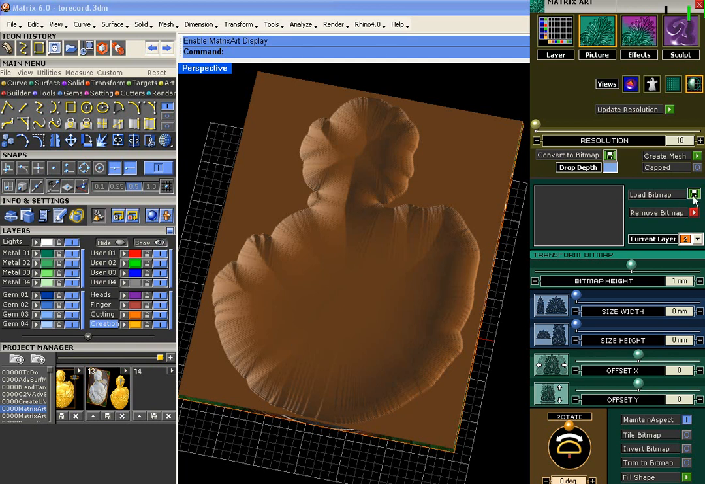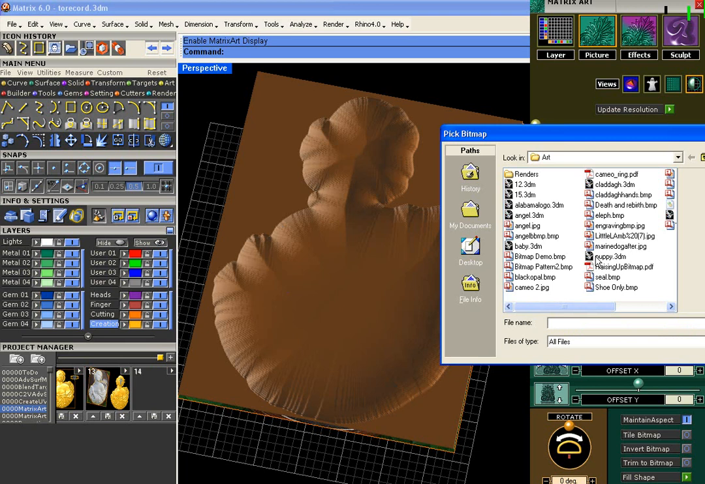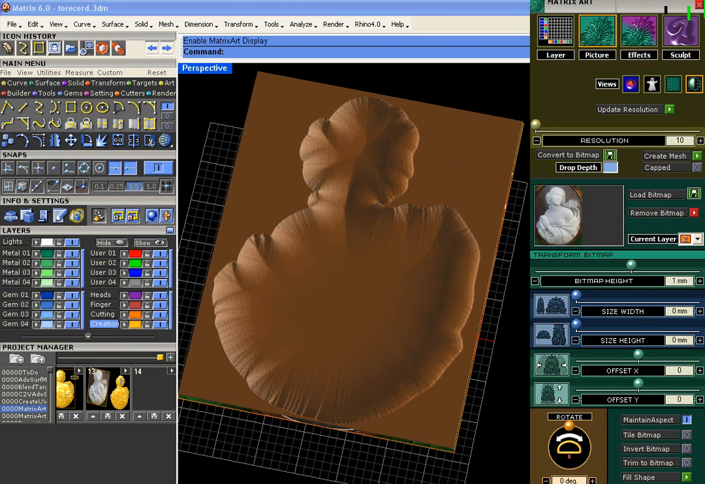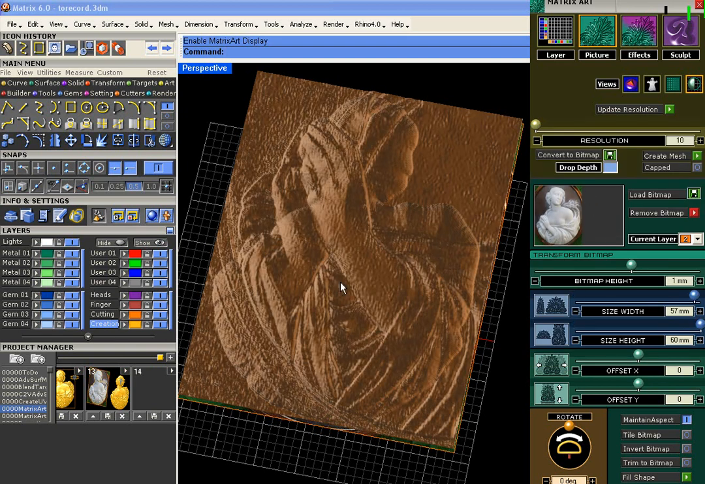And we go to the Load Bitmap tool and go out and find that exact same picture. Again, it's called Cameo 2, and we hit open. And you wait just a minute for it to load. It takes a minute because my computer's also thinking about making a video. And when it comes in to this shape, you can see it comes out here on the mesh.